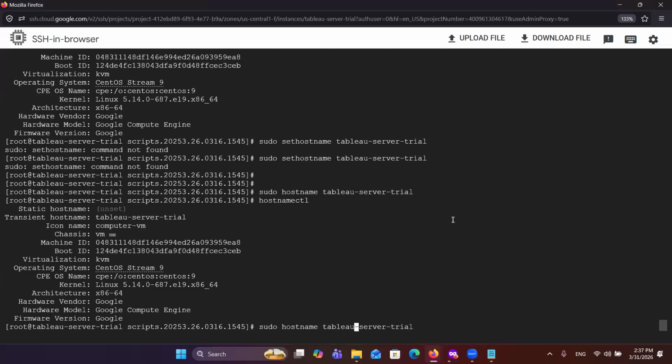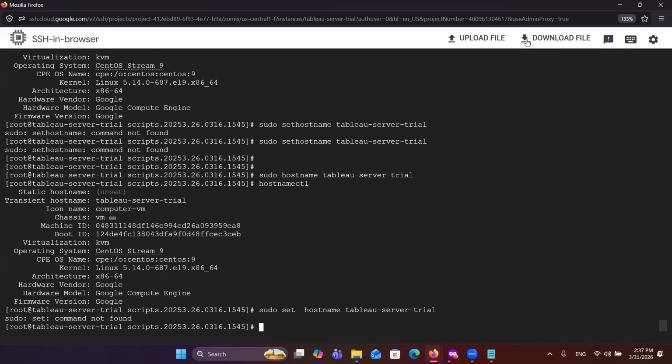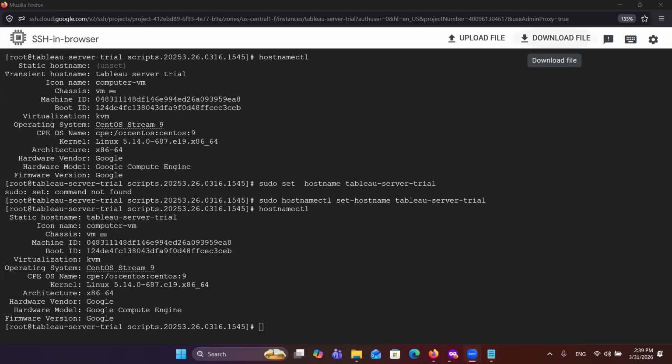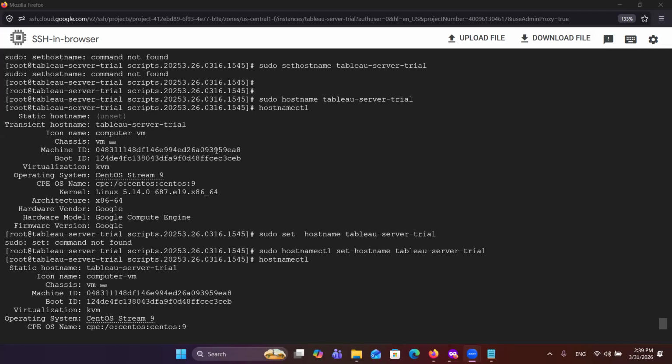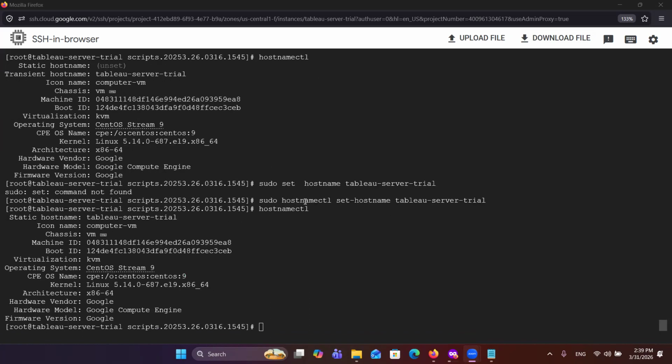Let me check the exact command. Okay, so I have tried the command, which is sudo hostnamectl set-hostname and then the hostname. After running this command, the static hostname, which was coming as unset, is now coming as Tableau server trial, which I have kept the same as the transient hostname that was coming previously.